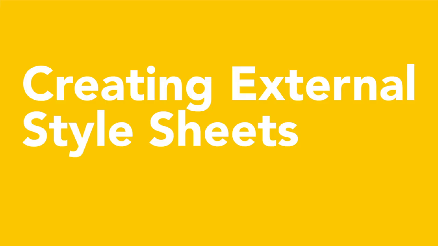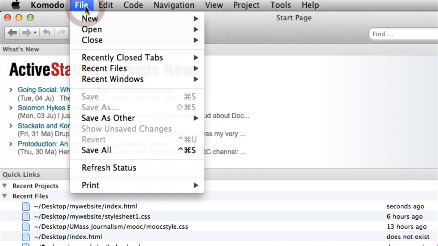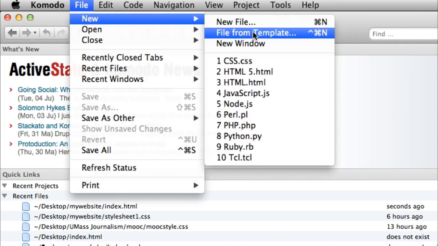Let's talk about how to set up an external style sheet with Komodo. After we get the sheet up and running, we'll talk about why an external style sheet is useful. First, you're going to open Komodo Edit and then go to the File menu, New, and then File from Template.